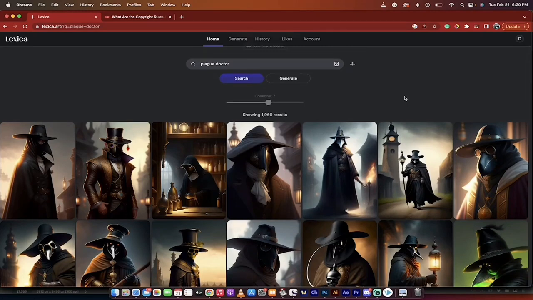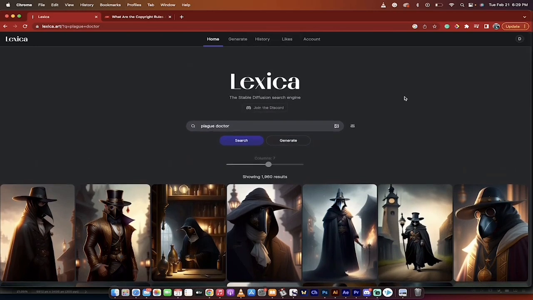Download it now. Now all you have to do is go to the AI photo generate website called Lexica, search for photos related to the script story and download it.